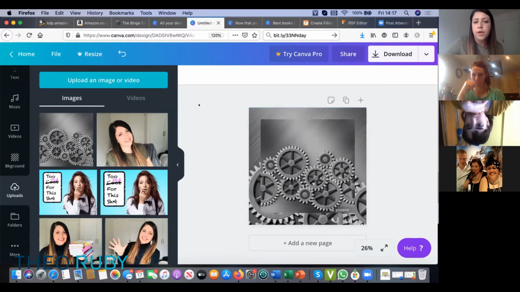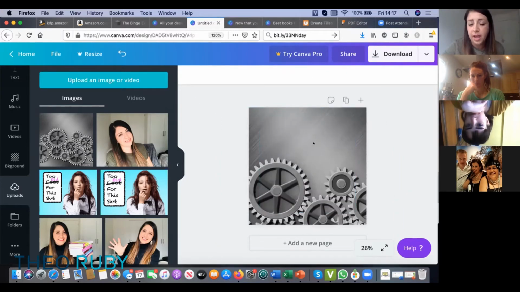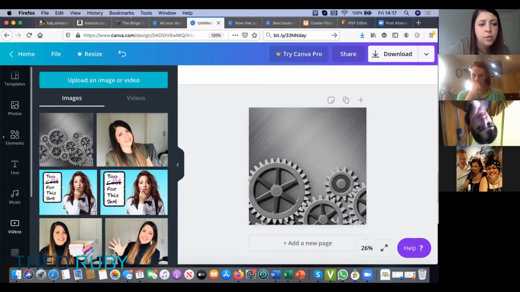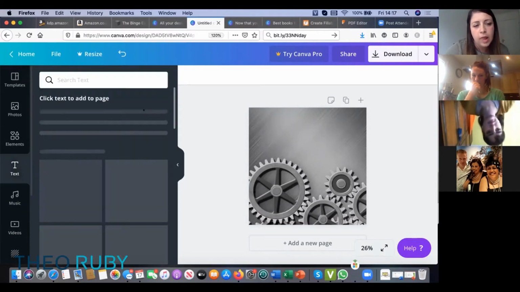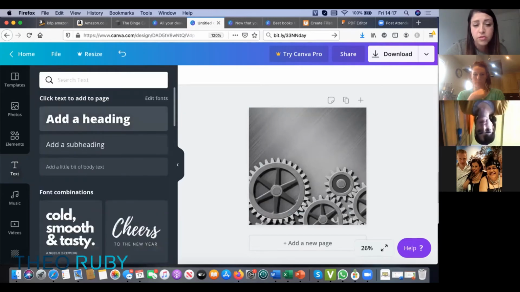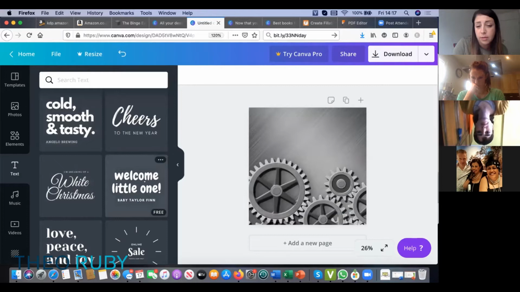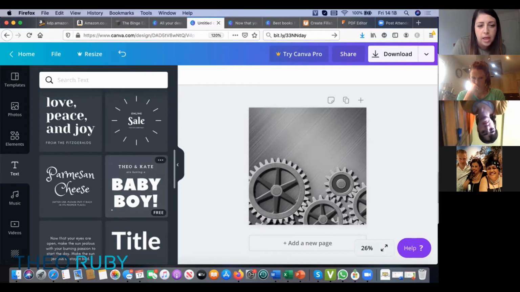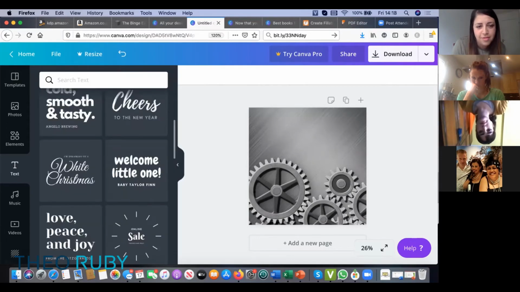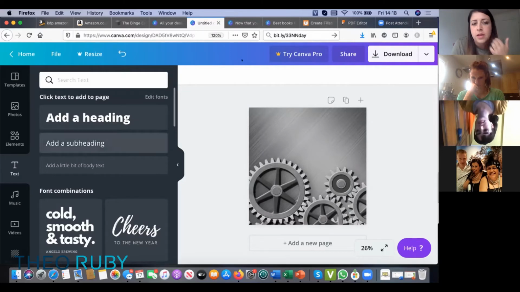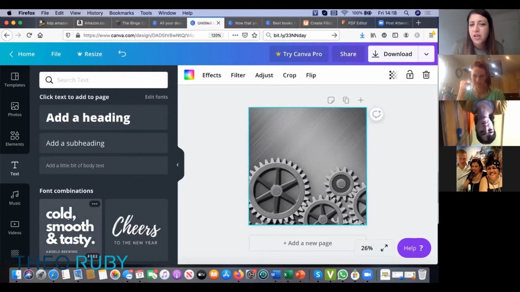So whenever I put text over my image, because I do this quite a lot with photographs, I like to put kind of a box around the text. But if we look at what you've got here, so text button here, you have your headings, your subheadings, and the smaller bit of body text. They also have these font combinations. So any of these you can double click, and it will appear in there and you can change the text. So if you just like the way some of these look, Theo and Kate are having a baby boy, go Theo. You can do that. But a lot of the time I don't bother with these, I just do them myself.